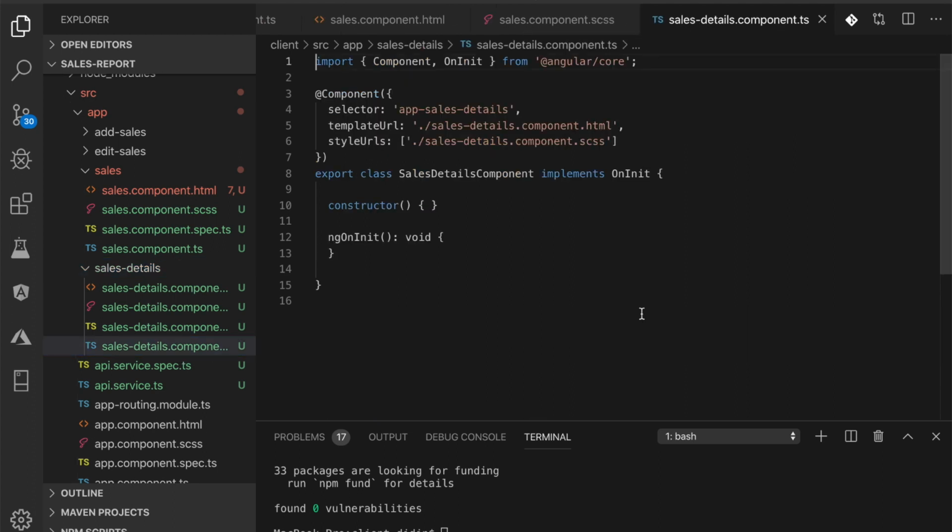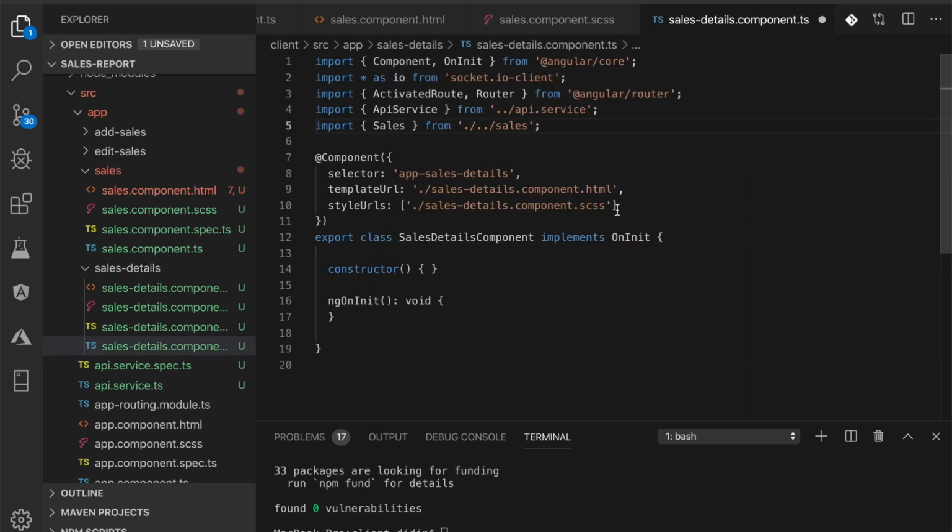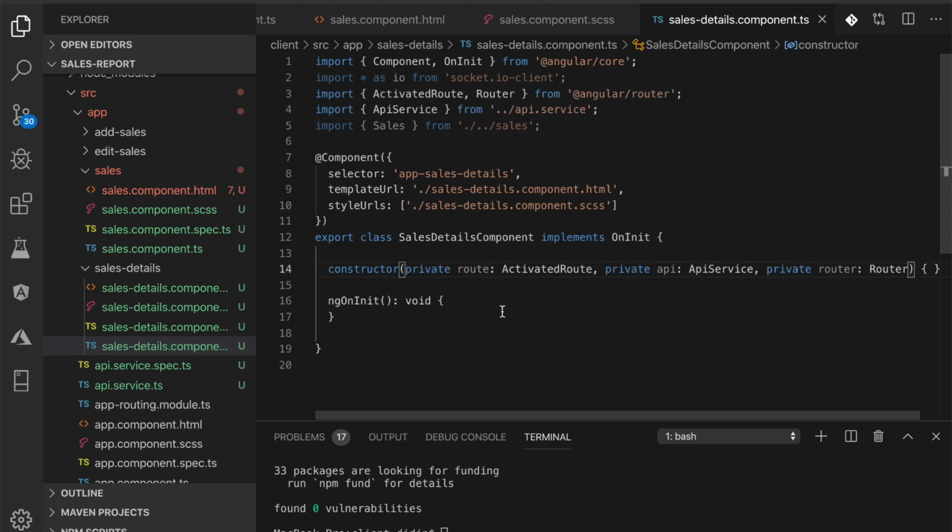Then add these lines of imports. Inject the above modules to the constructor. Declare the variables before the constructor to hold sales data that gets from the API, and the socket.io variable that listens to the port 4000.